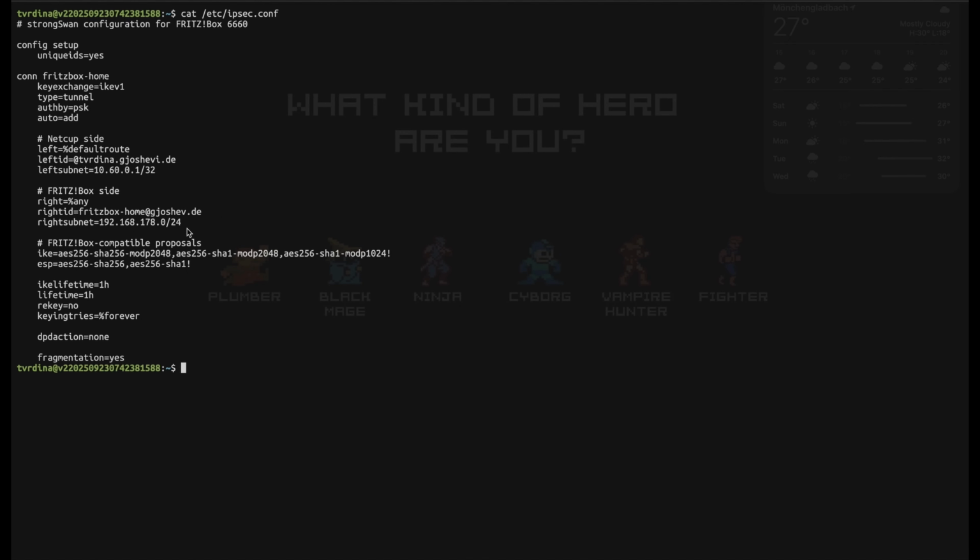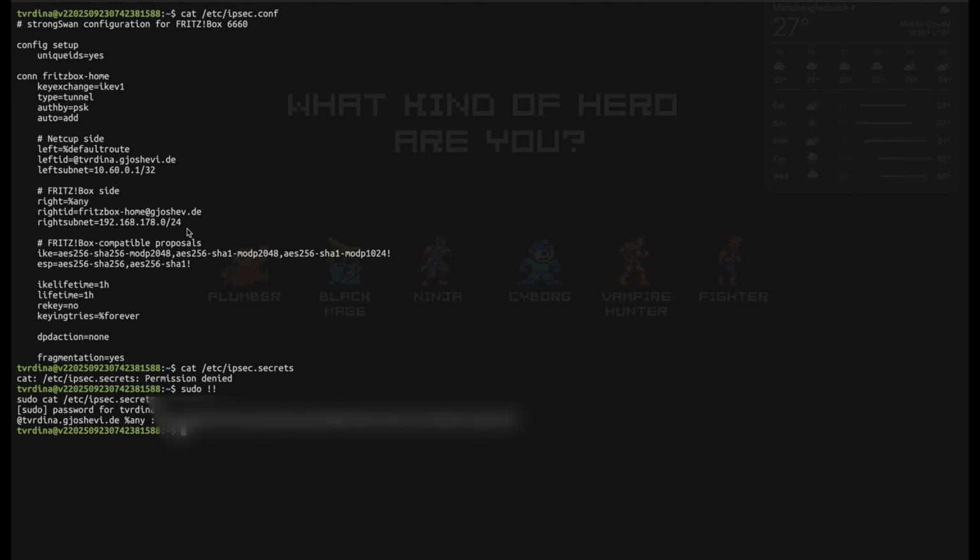After that, we configure the strongSwan ipsec.conf file on the Debian server. Here we define both sides of the tunnel, the local and remote subnets, the authentication method, and the encryption proposals supported by the FRITZ box. Finally, we edit the ipsec.secrets file and add the pre-shared key. The same key must be used in both the strongSwan configuration and the FRITZ box configuration.